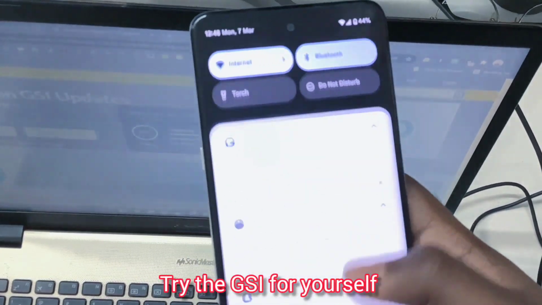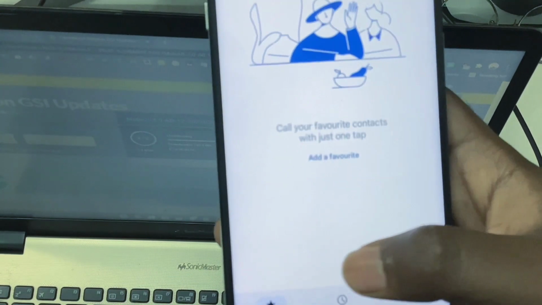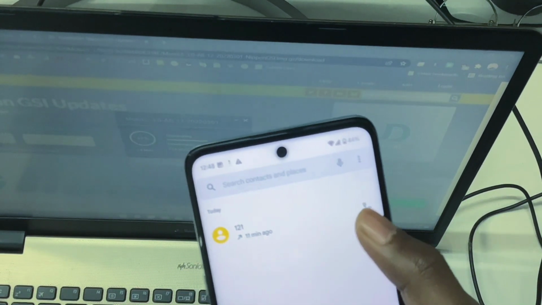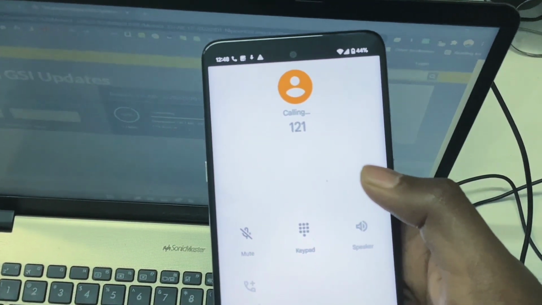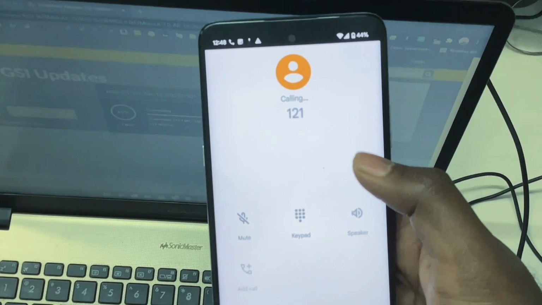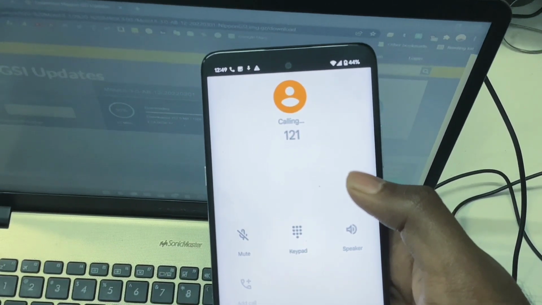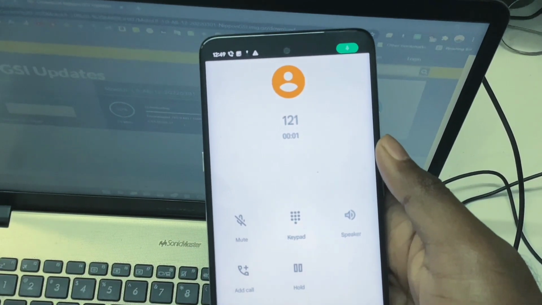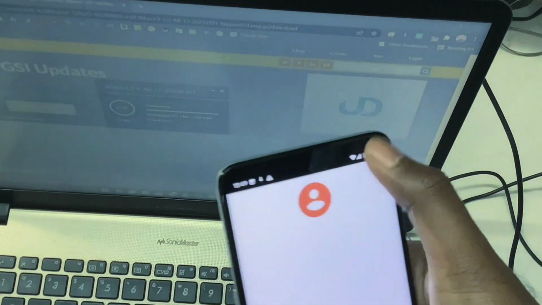But I'm really liking the animations and everything in it. If there is a stable version released, that would be really nice. And even the calling is working for me. I don't know if it's VoLTE, because I'm not getting the VoLTE icon, but in the settings, VoLTE is enabled. And I can actually make calls with it. And also the data and LTE is working. So for me, it is really good.